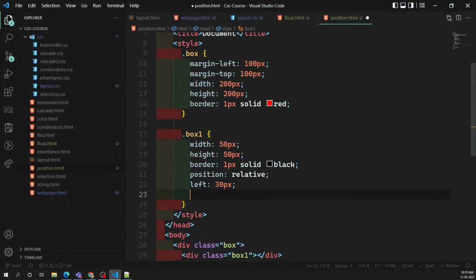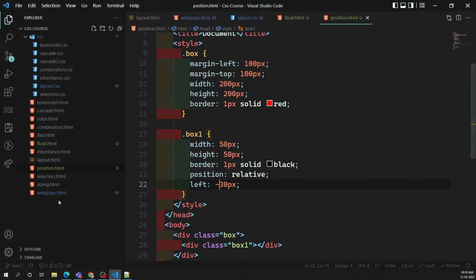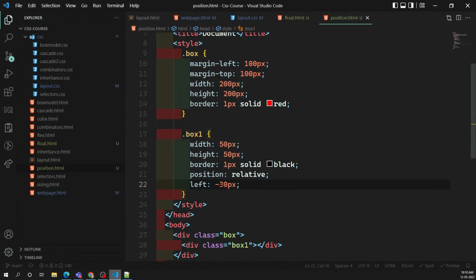Now if I try to apply minus 30 pixel, relative to its original position, it will come outside. It will not stay inside this parent element, so it will come outside. So relative means its original position is 0 pixel and it will move from there. So now this position concept you understood.